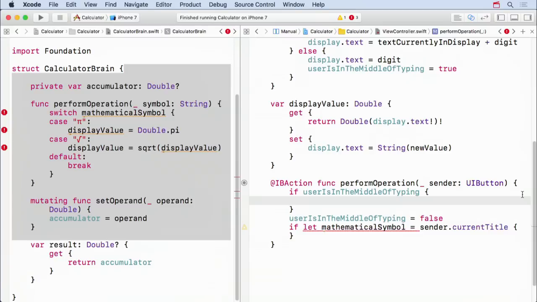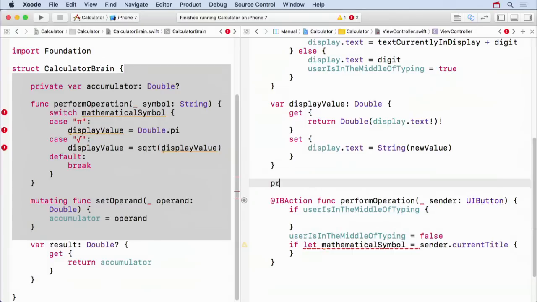Now, how do I communicate to my brain here? Where is my brain? I don't have a var for my brain. So let's create a var, and it will be private, because the model is almost always private to the controller, because you don't want someone else reaching in and messing with this controller's model.